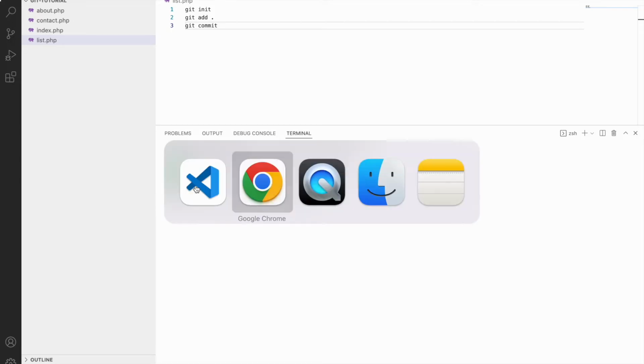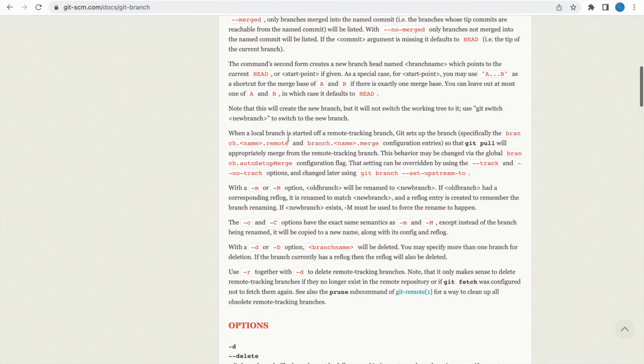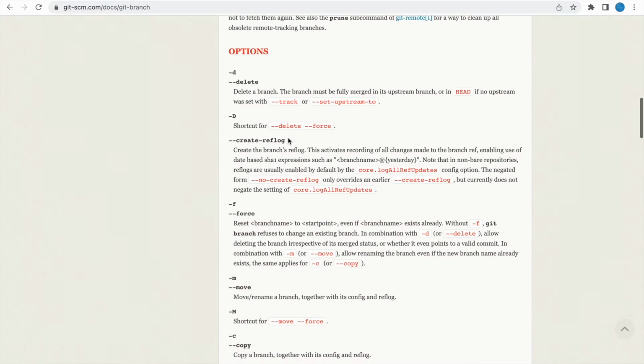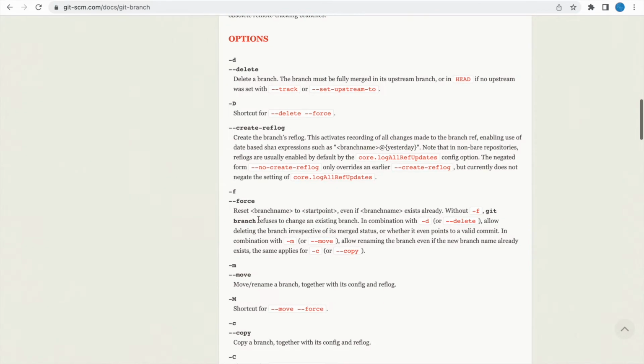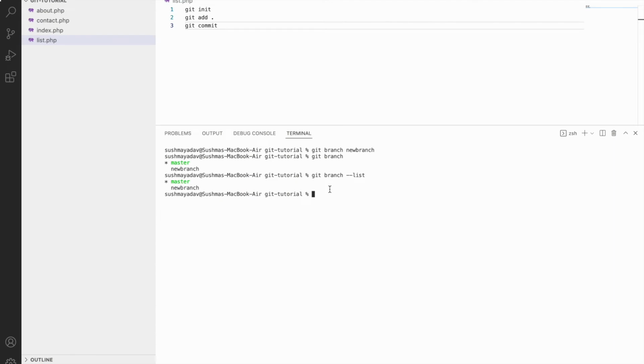Let me rename a branch. For that you can use -m. This one is move as well as rename, you can do both with -m. So write git branch, let me rename new branch to task. Old branch name first and then the new branch name. So write git branch, the old branch name, that is new branch, and I'm going to rename it to, let's say, task.